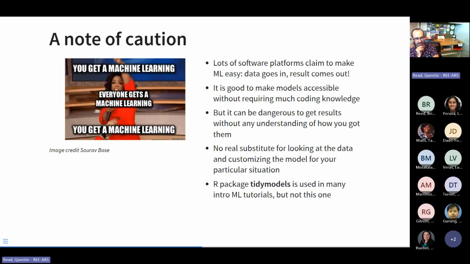Here's a couple of caveats before we get started. I mentioned already that sometimes it's almost too easy to fit machine learning models: just give us your data and here's the result. You don't even have to think about it. On one hand, it's good because we don't want a lot of barriers to entry. We don't want people to have to be really good at coding to work with these kinds of models. But especially in the era of language models and AIs that give people code they don't know what it's doing, it's dangerous to get results without an understanding of how you got them, because then you don't have the knowledge to verify if it's good or bad.